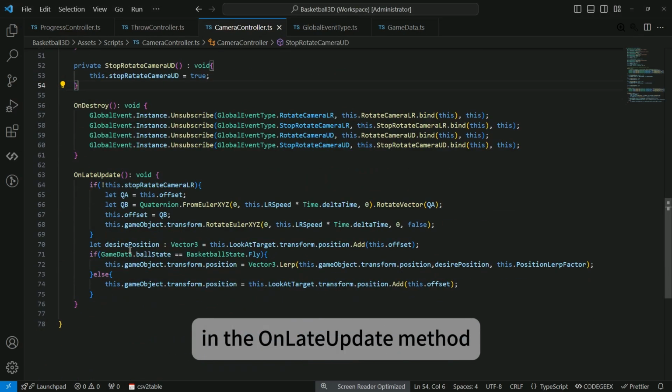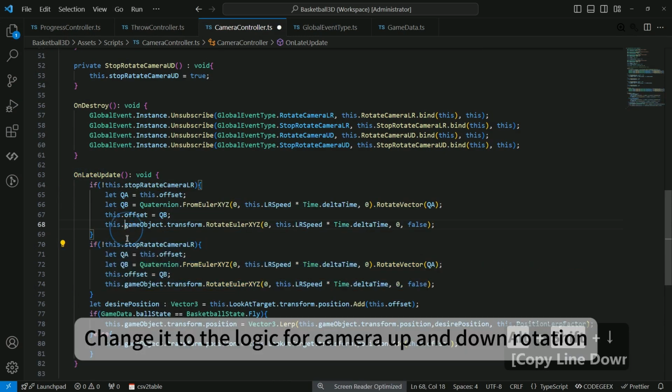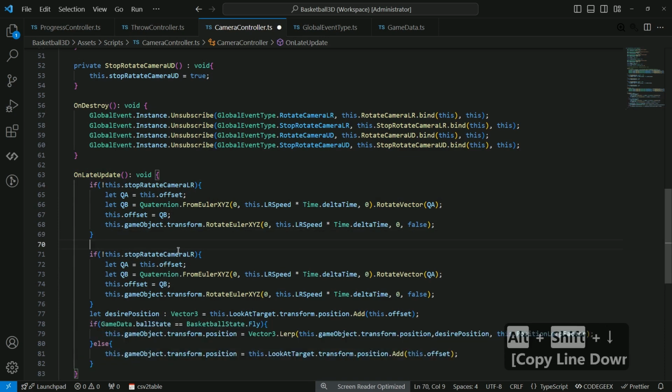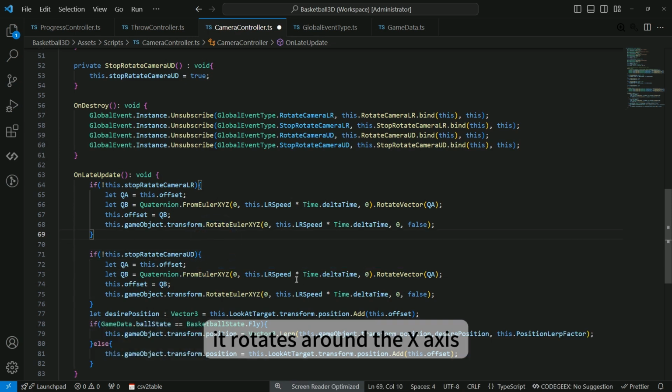Finally, in the onLateUpdate method, copy the previous logic for camera left and right rotation. Change it to the logic for camera up and down rotation. Note that when the camera's top-down angle is adjusted, it rotates around the x-axis.